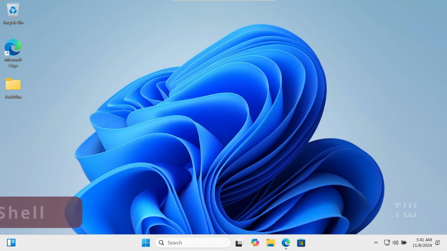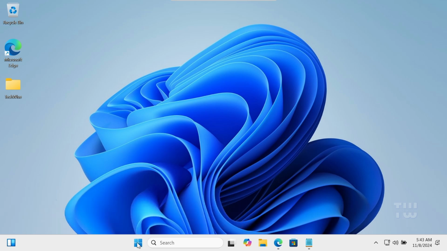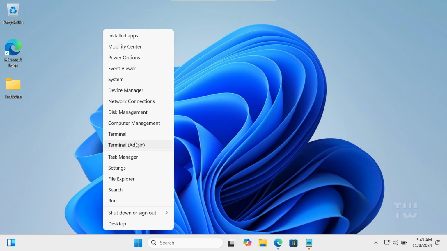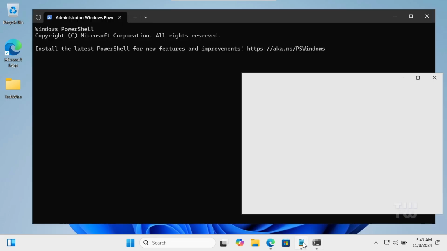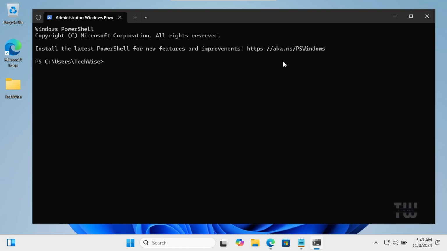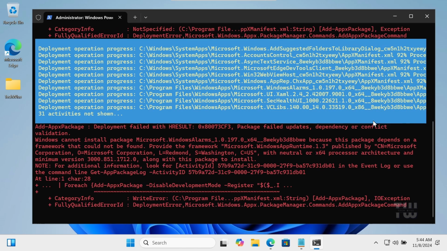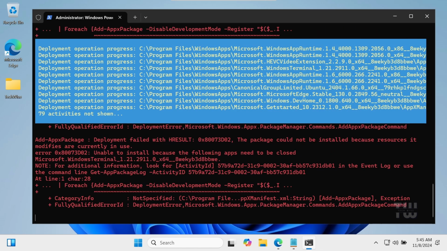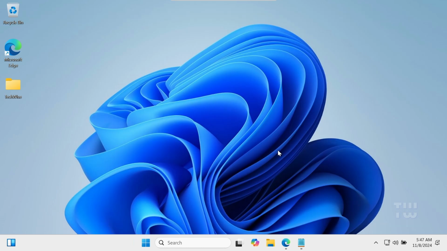Method 2, PowerShell. Right-click on your Start button, click on Terminal Admin, copy and paste the following command, which you can find in the video's description, and press Enter. This will repair Windows apps and Windows Defender. Once the command finishes executing, close the PowerShell, restart Windows, and check to see if the issue has been resolved.